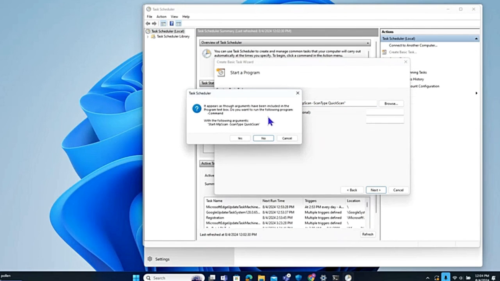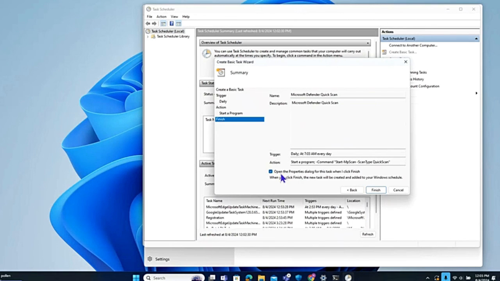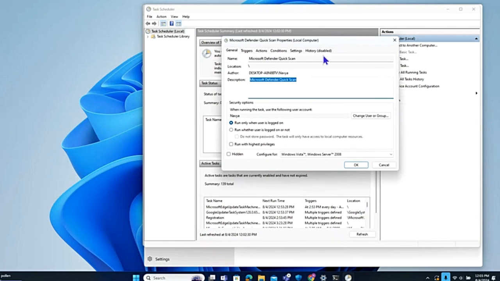It is just asking me if I want to add more parameters, but I'm going to just say yes. And then I'm also checking this, open the properties dialog for this task when I click on finish. So this is my task. I'm going to hit finish here, and this opens the properties page, and it tells me this is the name of the task that is going to run, and you can select run only when the user is logged on. And then I'm also going to select run with highest privileges.